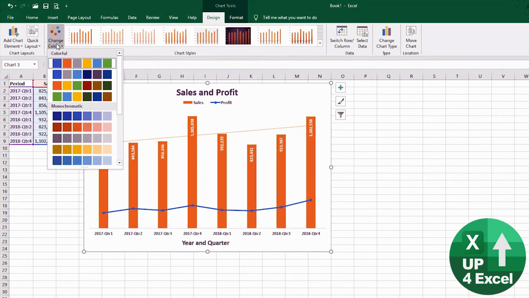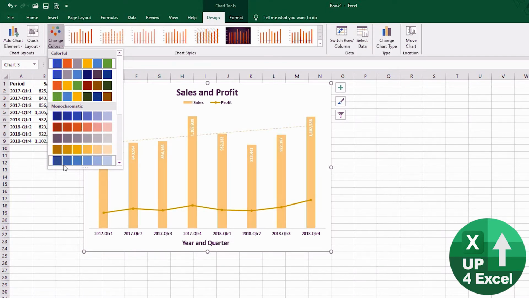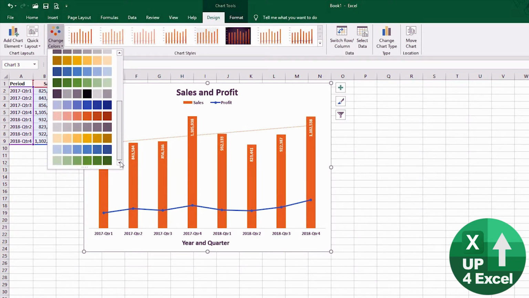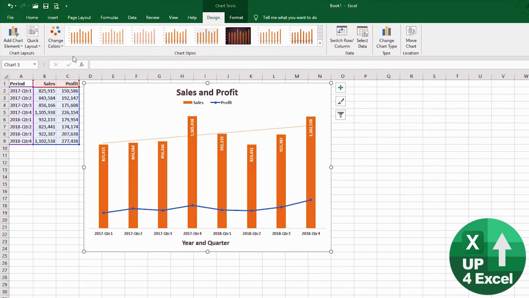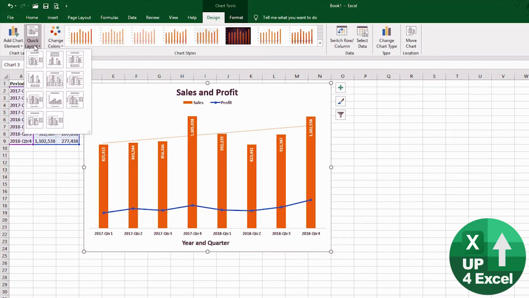You can also change the color scheme by dropping down on the change colors, and you can see straight away that we can pick some standard sort of color schemes here, various different ones. You've got quite a lot to choose from here. Do you know what? I actually prefer the one I've got. We'll stick with that. And then we also have this quick layouts.